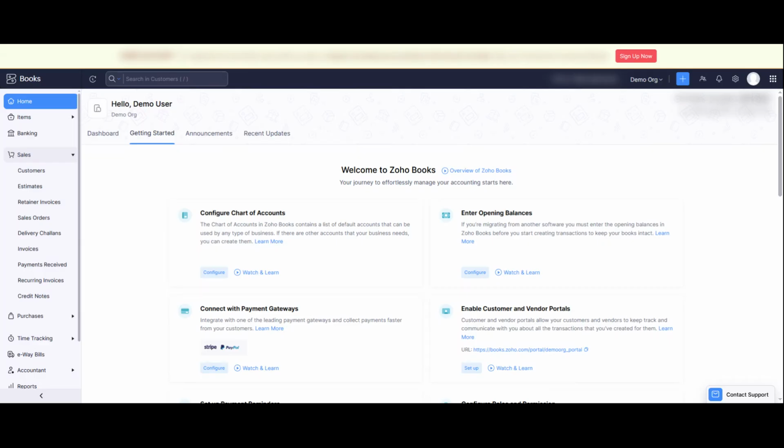From there, you can always edit their permissions, change their role, or remove access if needed. This makes it easy to collaborate with your accountant while still maintaining control over your financial system. And that's it. That's how you add an accountant or bookkeeper to Zoho Books in just a few simple steps.